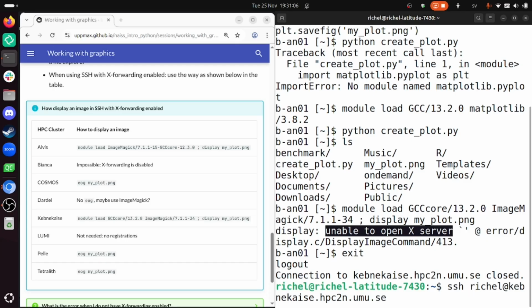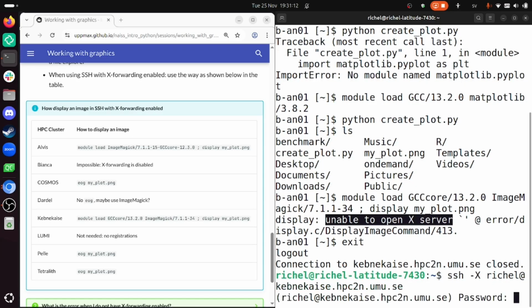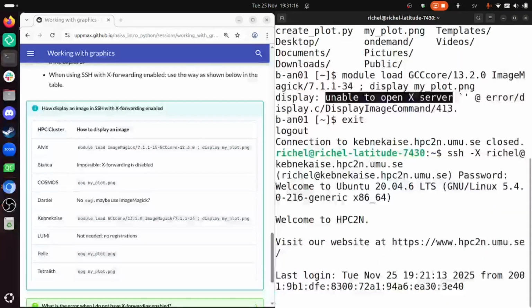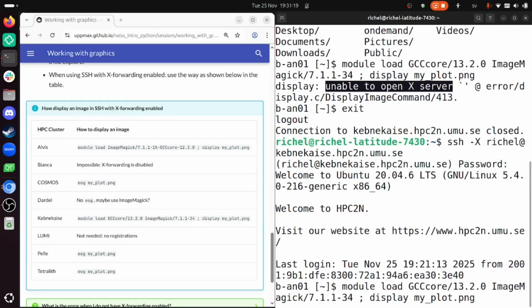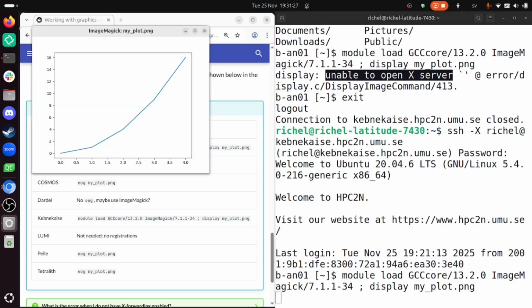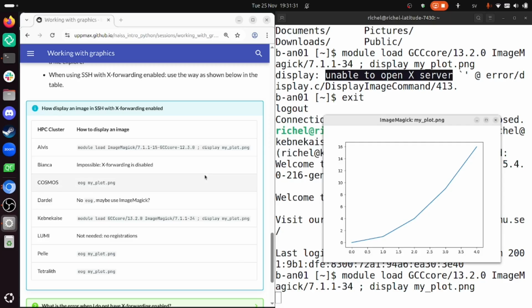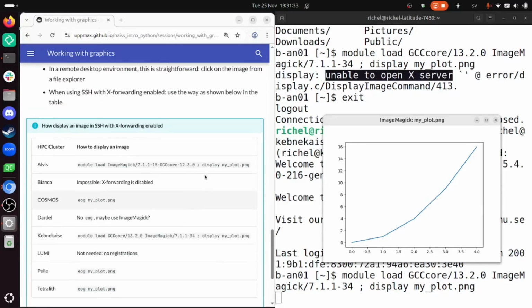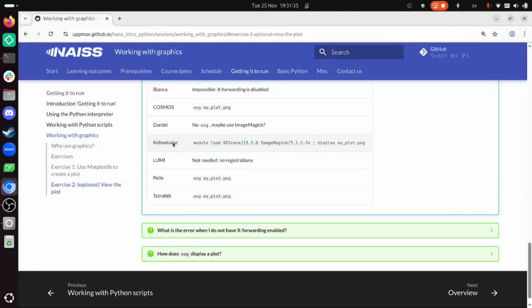To enable X forwarding, you need to add -X. And this enables X forwarding. It looks exactly the same. But now when I run the same command here, it will display my plot. Let's take a look. Yeah, there we have it. This is my plot. Good. And that was the exercise.